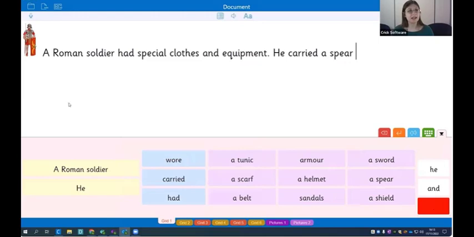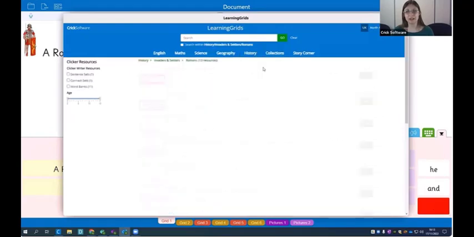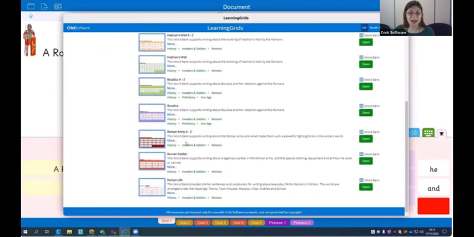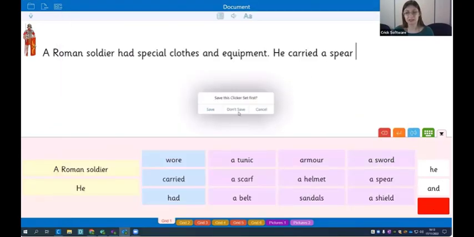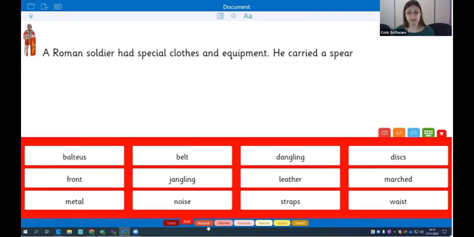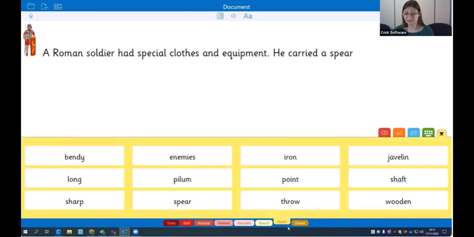Okay, let's have a quick look at word banks now. So just going back into learning grids, back to Romans. Now there are 11 word banks on Romans. I'm going to open up this one here called Roman Soldier. Okay. So you can see this is offering key vocabulary on the topic, and it's split into tabs for different pieces of equipment. So we've got vocabulary for writing about Roman soldiers' tunic, belt, armour, helmet, etc.